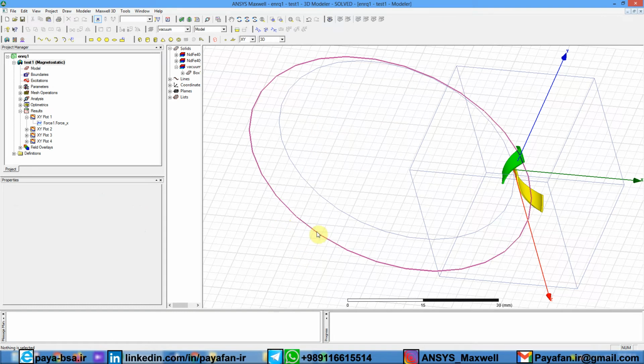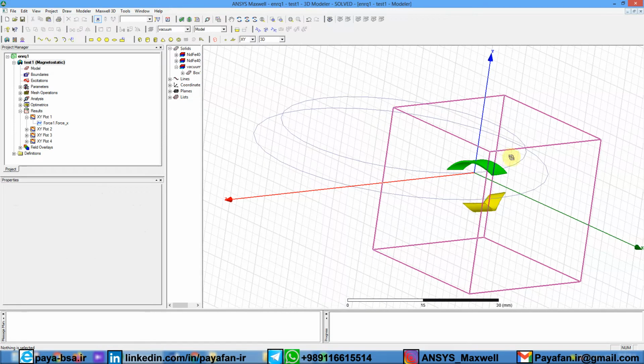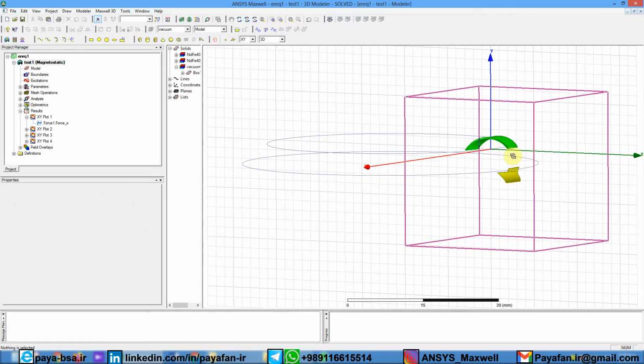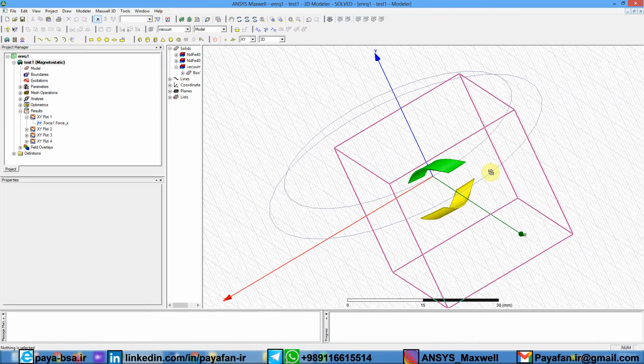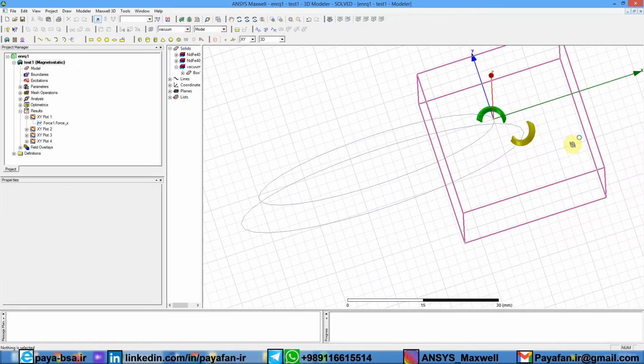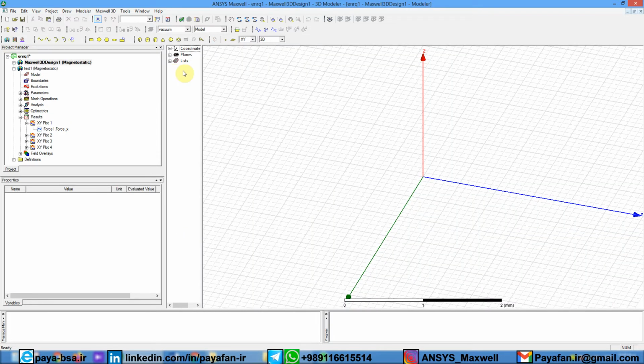Hi guys, in this simulation we want to simulate and calculate the forces between two curve-shaped magnets. In order to import the geometry from the STEP file from the SolidWorks design, first of all we have to create a new 3D simulation. You can choose this icon, insert Maxwell 3D design, and then a 3D design will be opened.